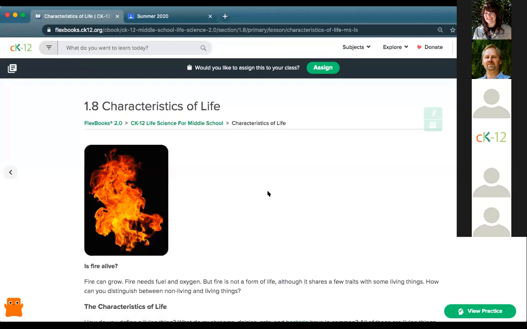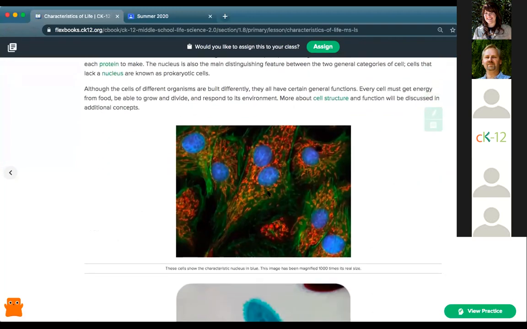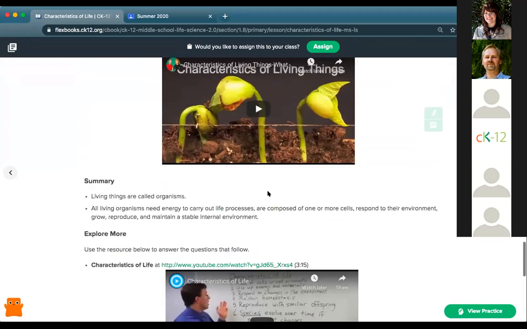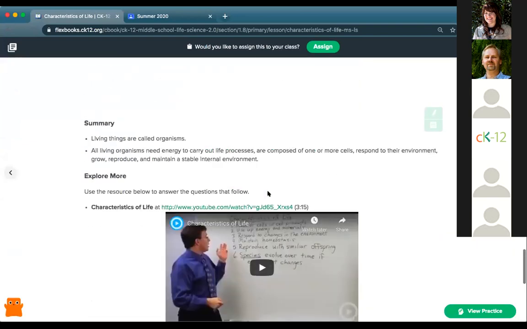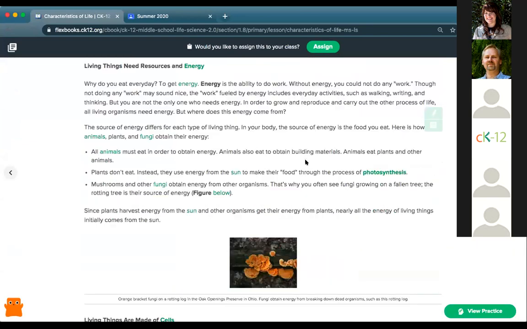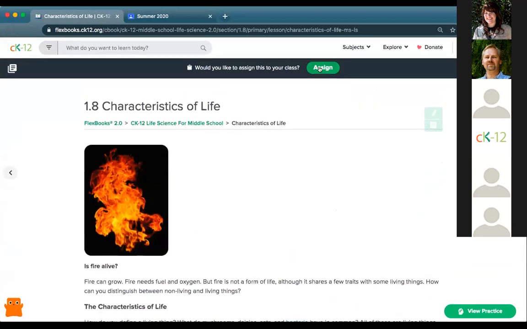And from here, I'll see the content. We have text included in here. We have some different images, a video included, another video. Some of our chemistry and physics or earth science books have embedded interactives, even more than our life science. So you'll see different options as you go through there. And I can click this assign button.